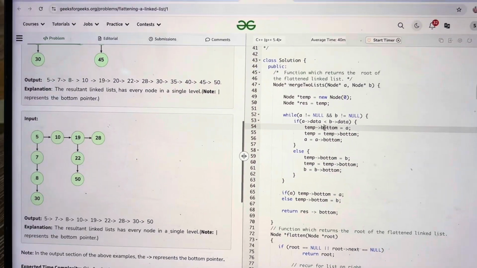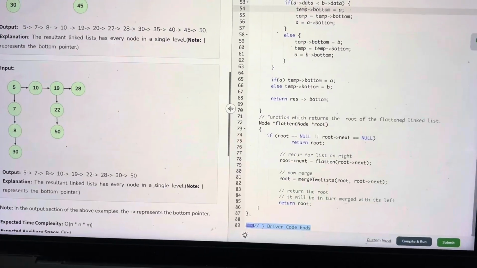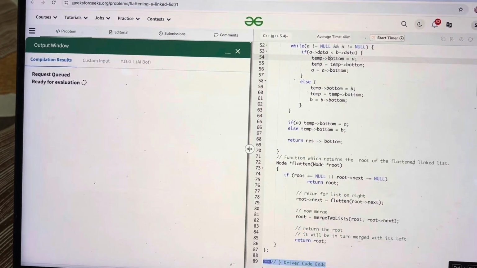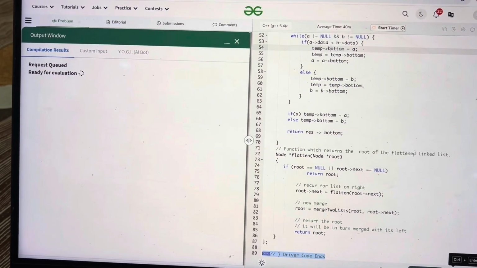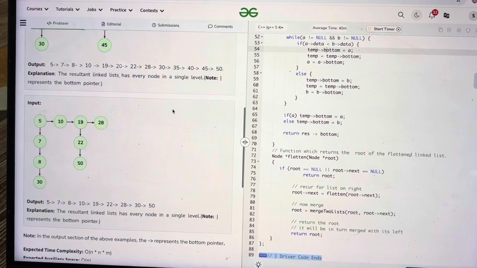So let's submit this code and see if this works. Okay, so all the test cases have passed. Have you understood the solution?